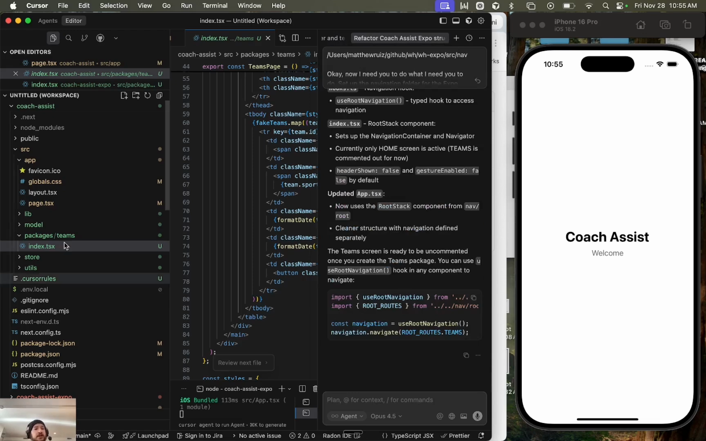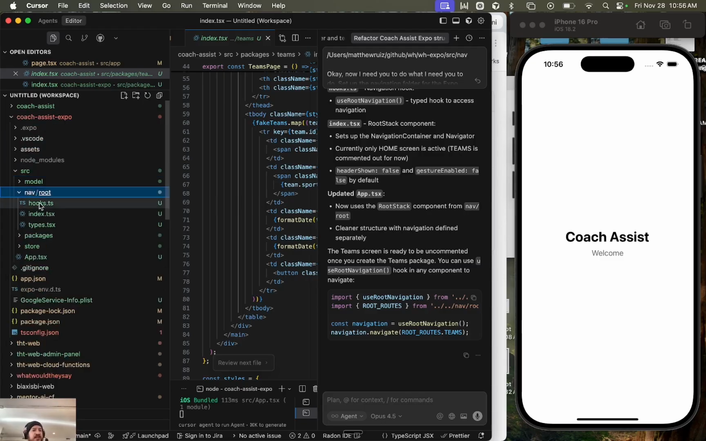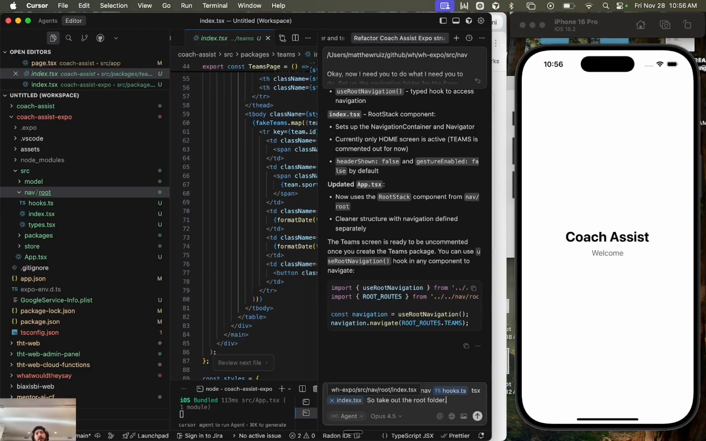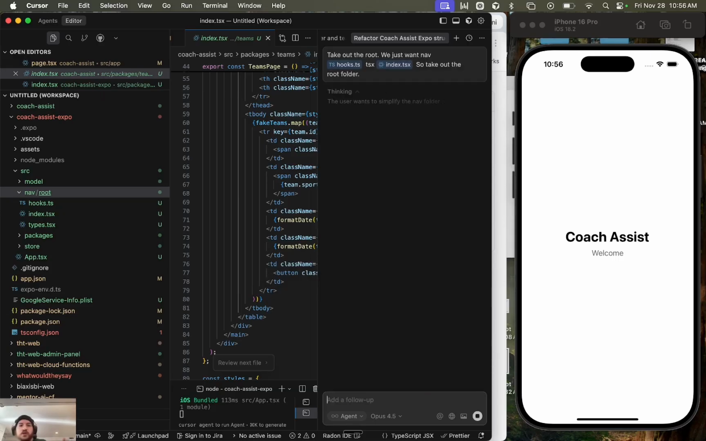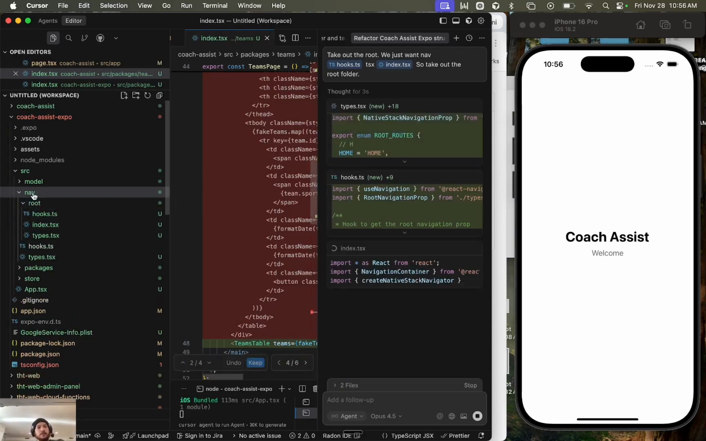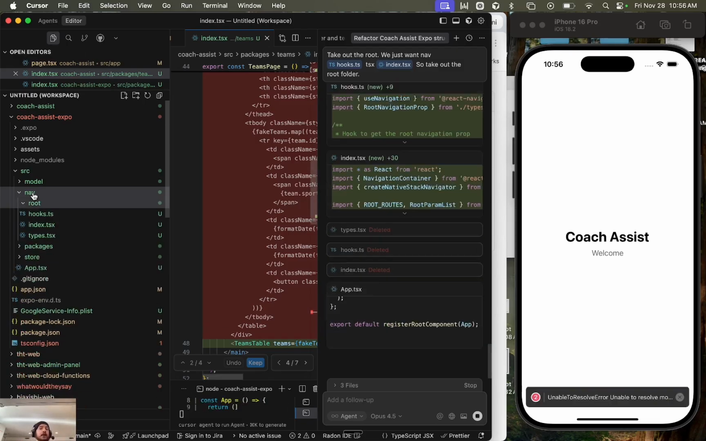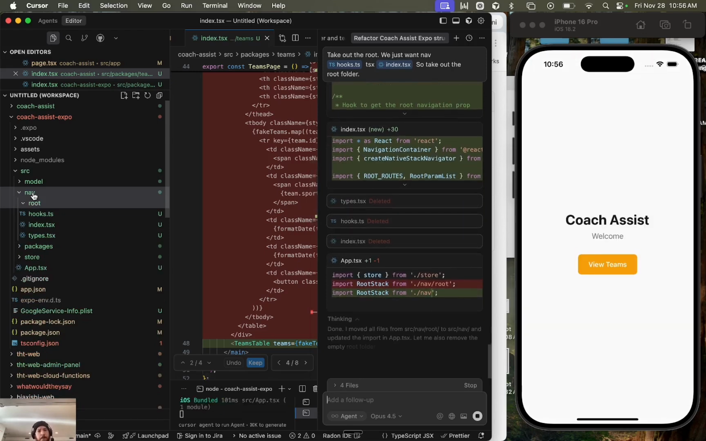All right, so let's go back to Expo. We have src/nav/root. Take out the root. We just want nav/hooks.tsx, index.tsx. So take out the root folder. I could do this with drag and drop, selecting these three and dragging into here, but there are some potential reference issues for imports and all that stuff that AI can figure out very beautifully.